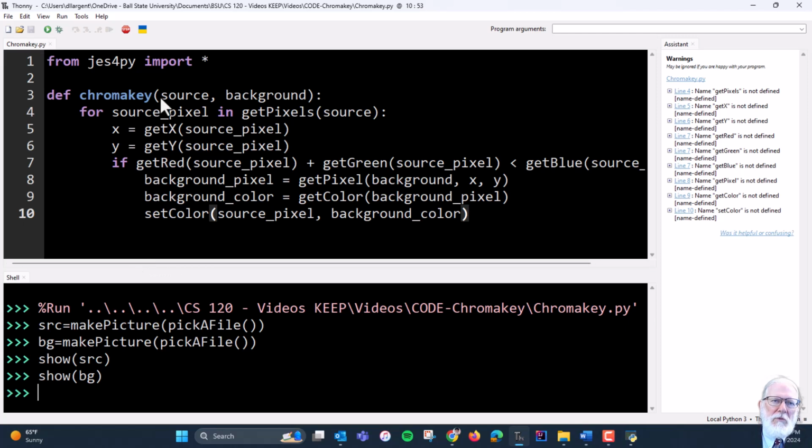We have our two pictures coming in. We loop through all the pixels in our source, our foreground picture, getting the x and y coordinates of each pixel, and then looking at the color value of each pixel to see if it looks like it's blue, because we have the blue sheet as the background. If it is, we get the corresponding pixel from our background picture. We get the color of that background pixel, and then we set our source pixel to the color of the background pixel. So let's run it and see what it actually looks like as the end result.